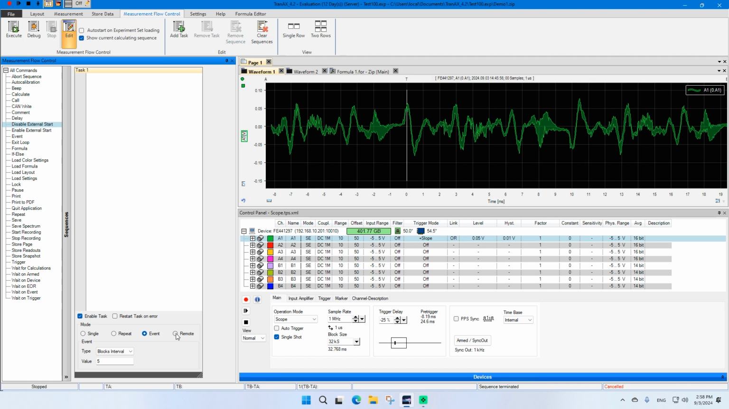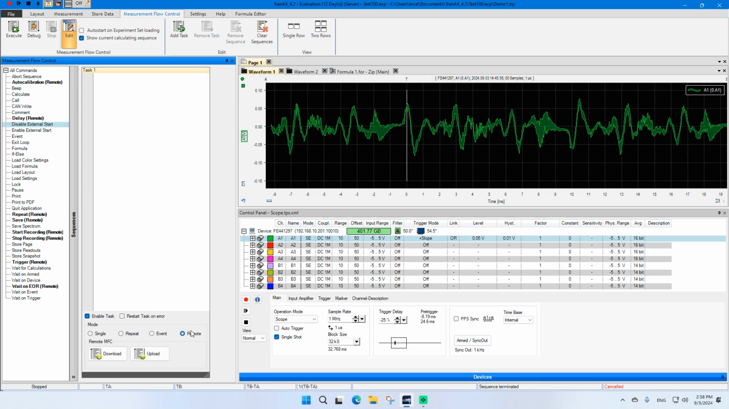In the remote mode you can download the MFC to your TranAX device. If you activate remote, you see that only some of the commands on the left are highlighted. Only these commands can be used in the remote measurement flow control.